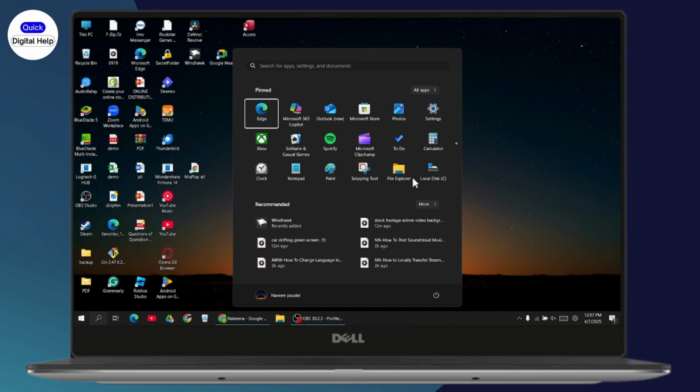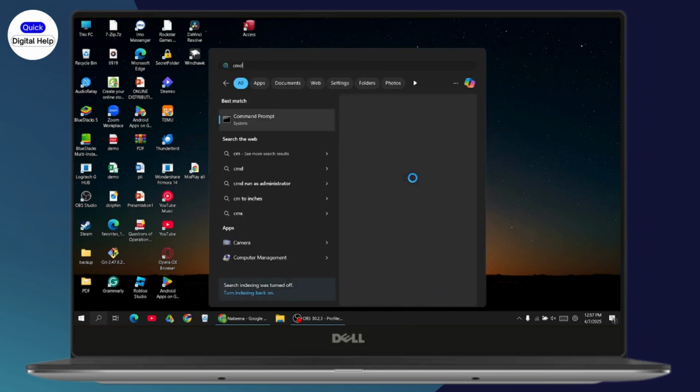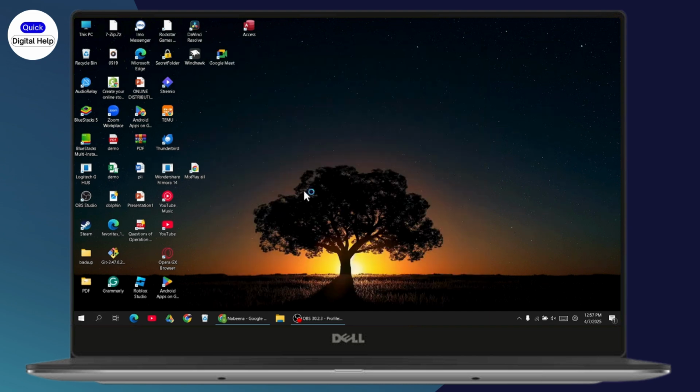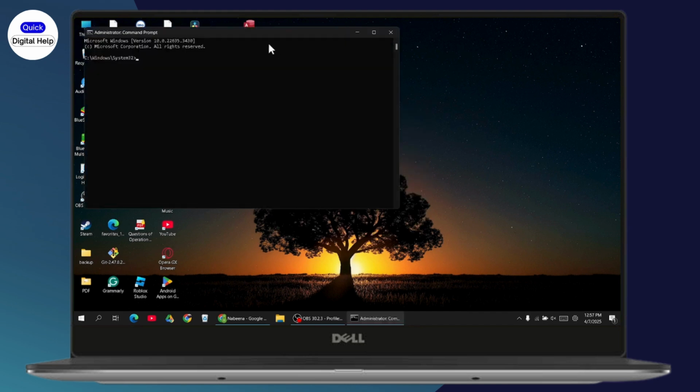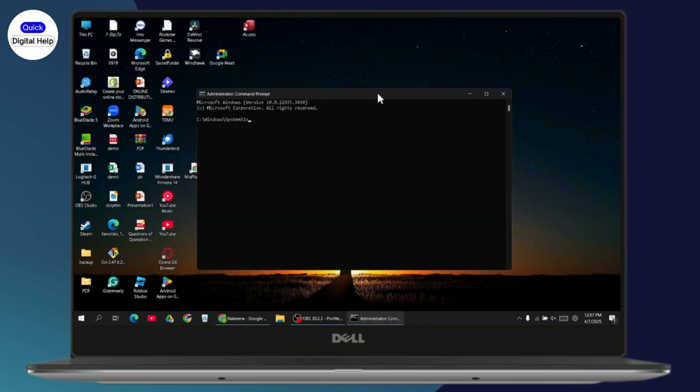If that doesn't fix, then you just need to simply go back and you can go with the search bar, and under search bar you need to search for CMD, command prompt. Go with run as administrator and click on yes. And here you need to enter a command, which is sfc space /scannow. And after that, hit the enter. It might take a few seconds or a few minutes.